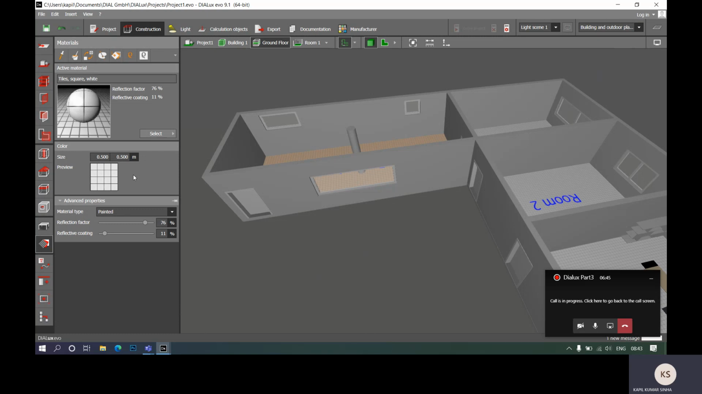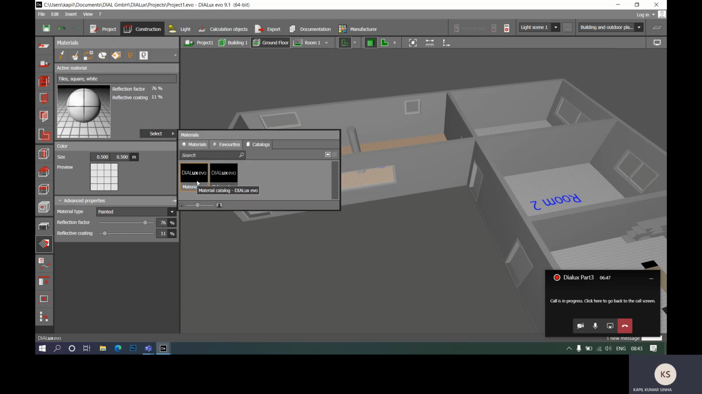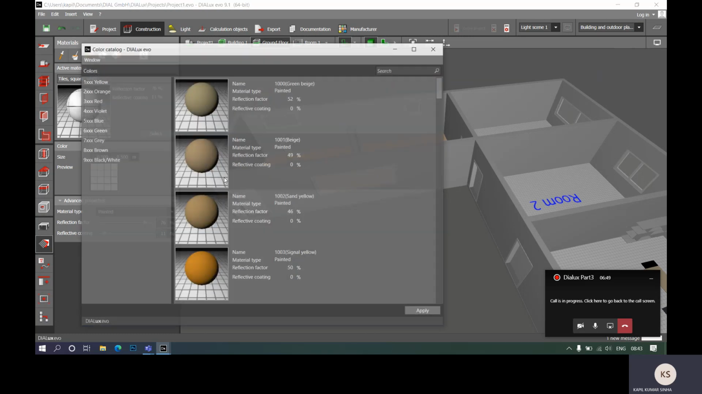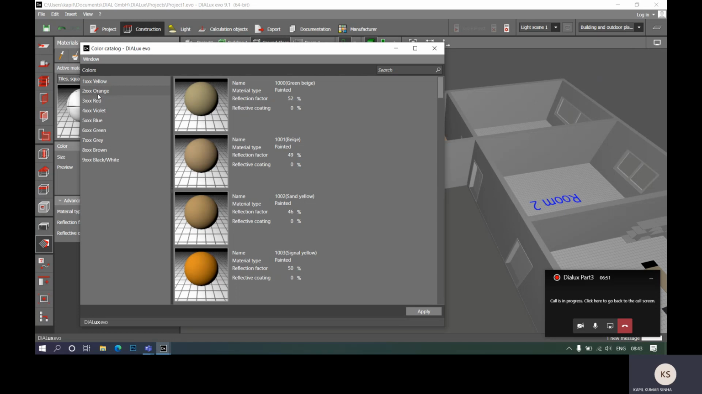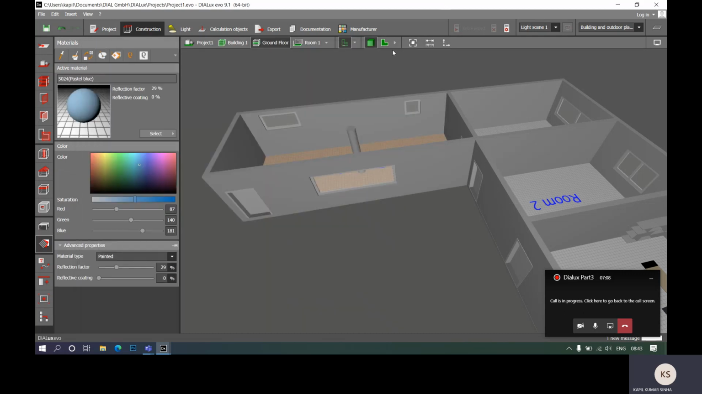So for this I'll go to my color catalog. So this is our color catalog. First I'll assign a single color to all the rooms, then we will use some different contrasting colors to just see the effect, how it is coming. So for this I am assigning a light pastel blue color to all my rooms. I'll just drag and drop.